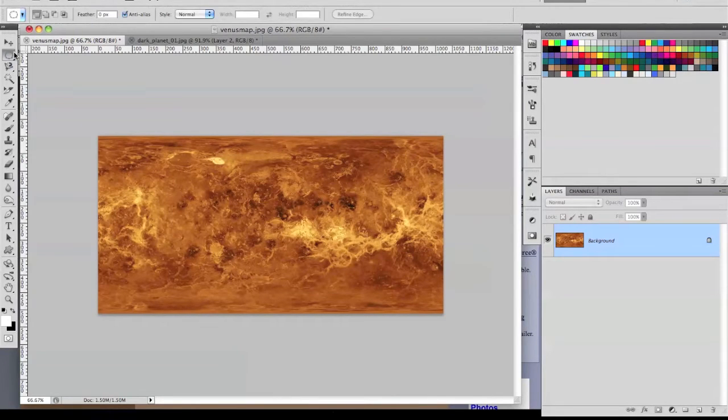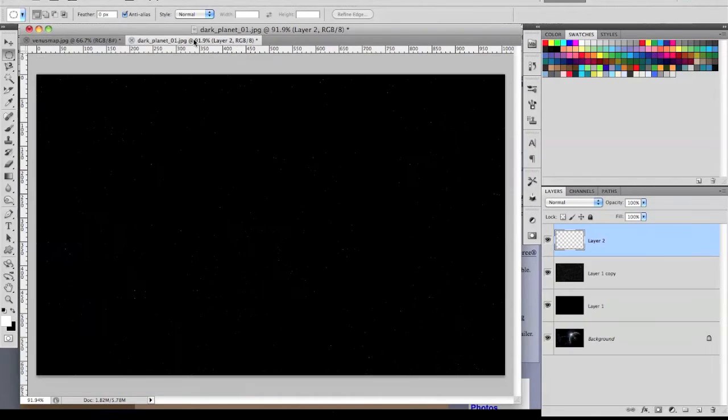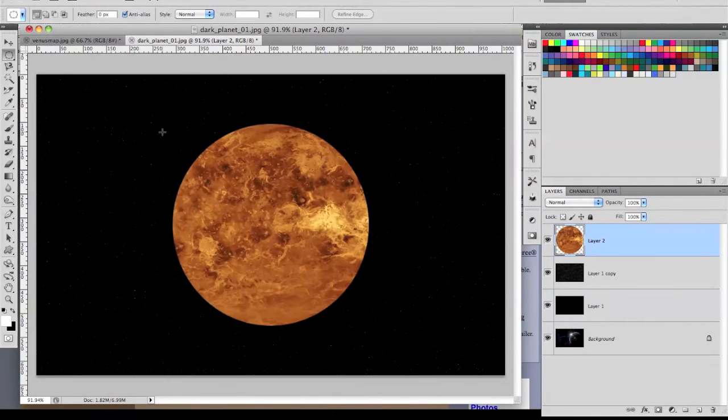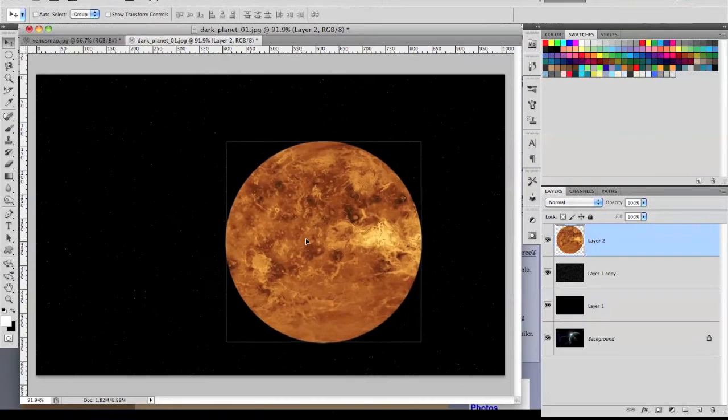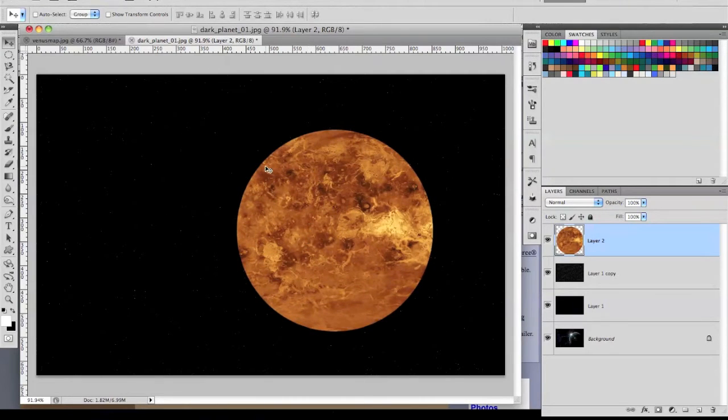Bring that into Photoshop and take your marquee tool. Hold Shift to constrain your axis, and just drag out a circle. Command or Control C to copy that circle, and then we'll paste it. Put it in here. It looks alright. It's got a nice texture to it, but we want it to look like a globe, like a planet.